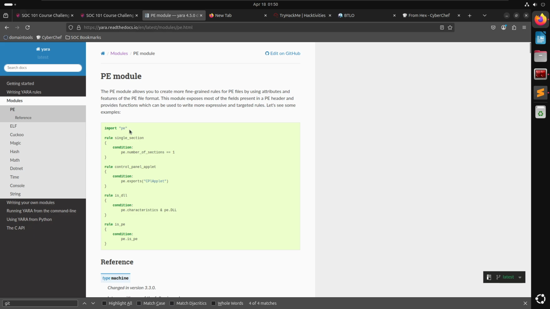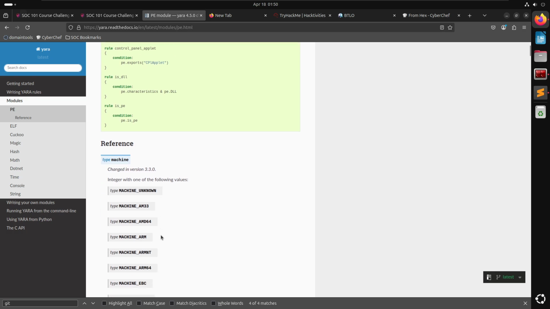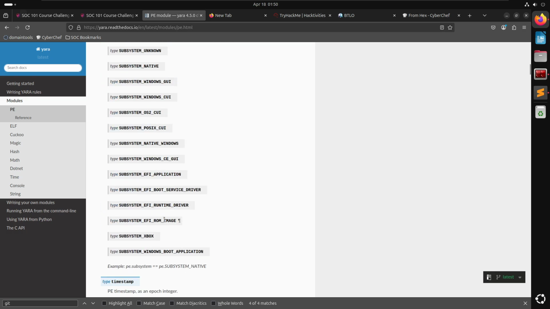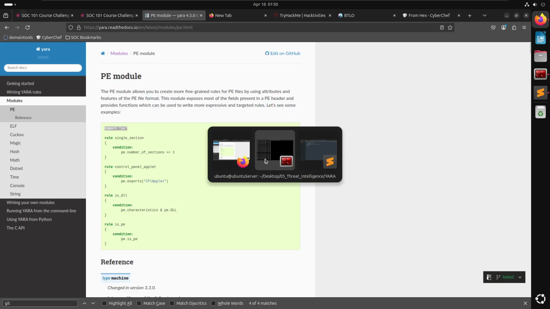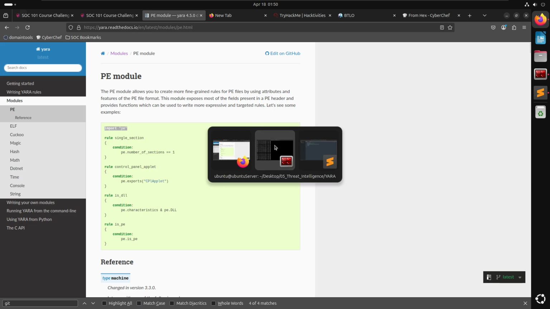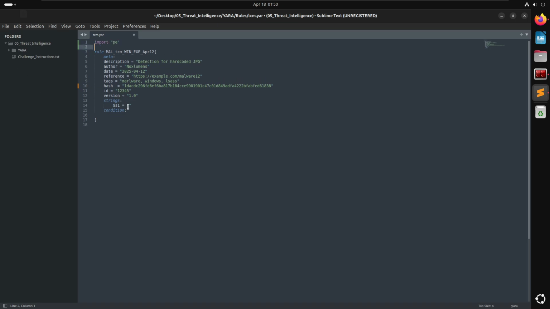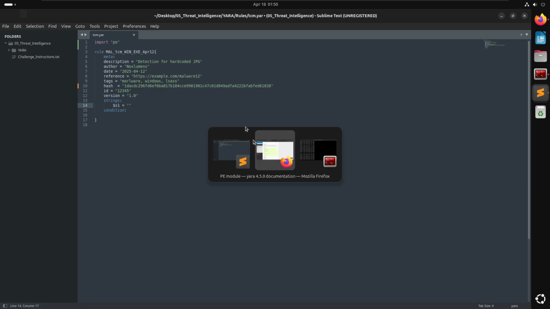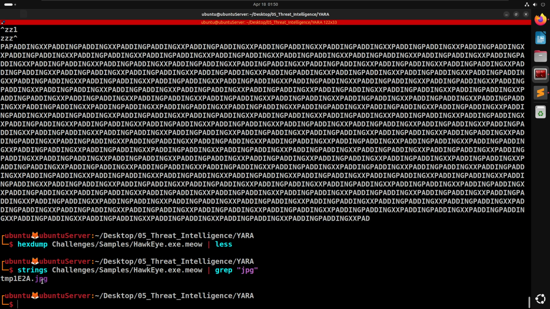But anyway, instead of having to import all these different detections, or match on all of these different header fields, it's kind of all rolled into this PE module. So we can just import PE into our rule here. And then what we're interested in this time is the string here for the JPEG.